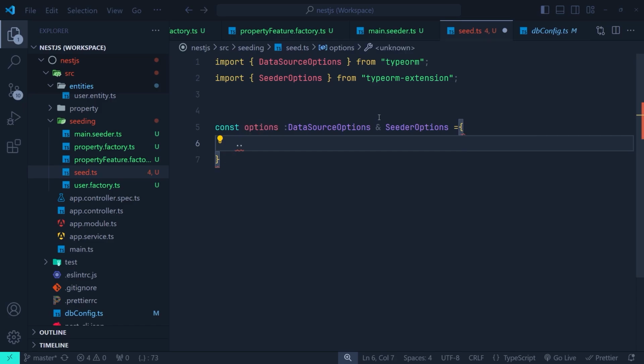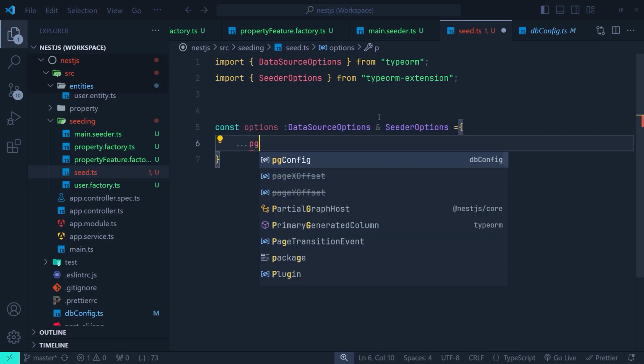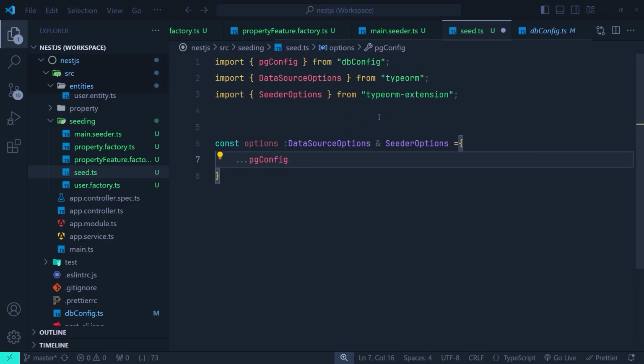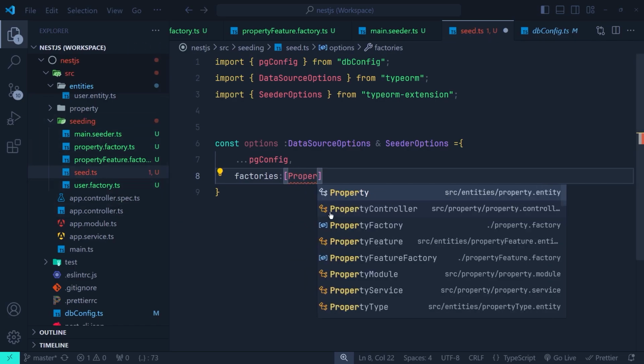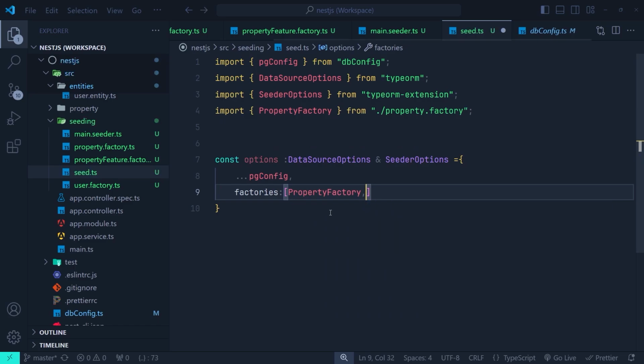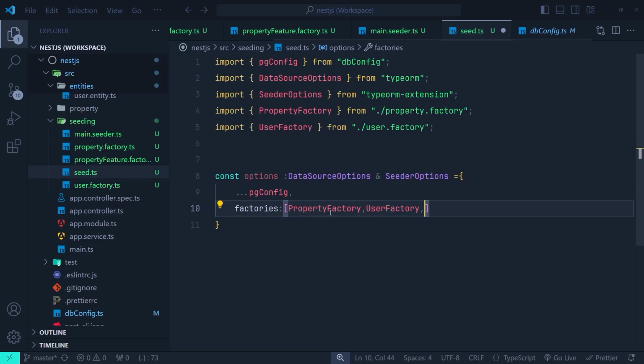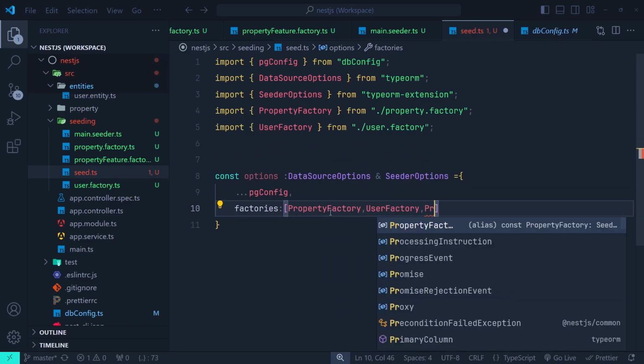First, we need to just spread the pgConfig object from our dbconfig, okay? And then in addition to the pgConfig, we need to set the factories to a list that contains all of these factories. So the first one is going to be property factory. The second one is going to be user factory. And the next is going to be property feature factory.